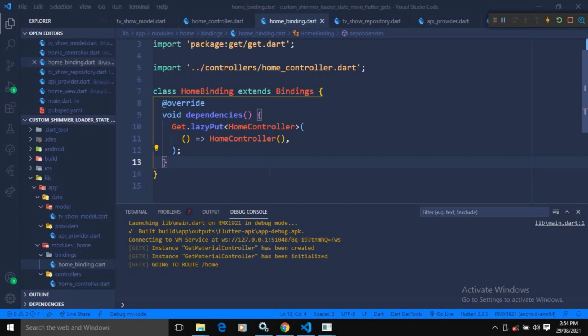In this video, I will discuss how to use custom loader with state mixin in GetX. If you are not using any loader, by default, circular progress indicator will be displayed. In this particular video, I will discuss how to customize that. And to do that, here I have created this project.